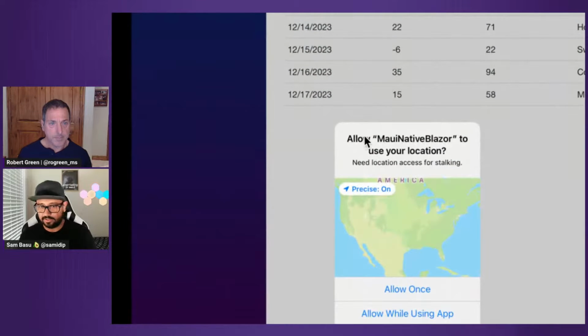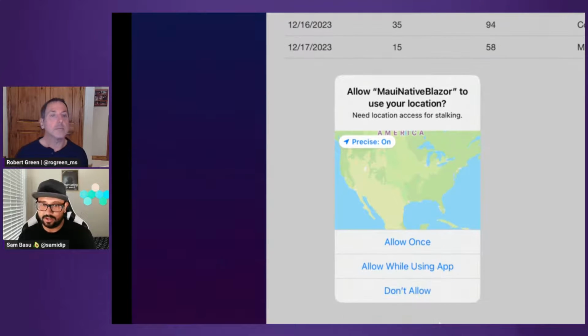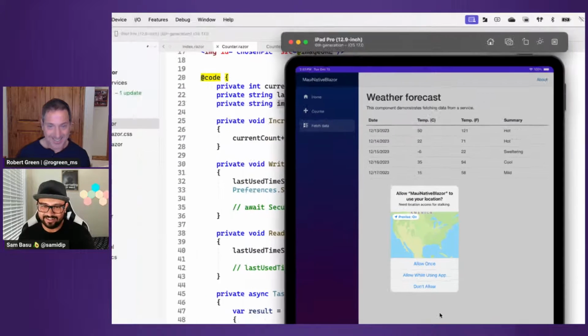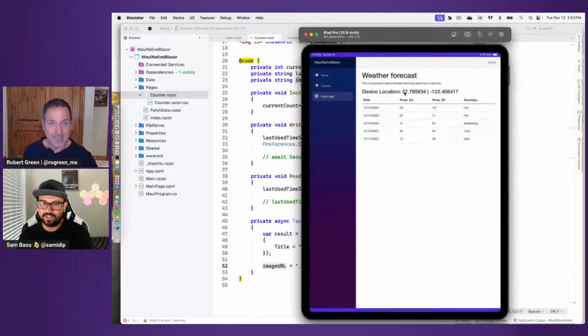It says, hey, are you okay allowing this app to use your location? Now, don't say that you're going to stalk the user, because then they will uninstall your app. But I can hit allow once. And what you get here is the device location. That's a lat long. Now, Blazor is not running in my browser. It is inside of a native app, so I can read geolocation. And it's just like one line of code.